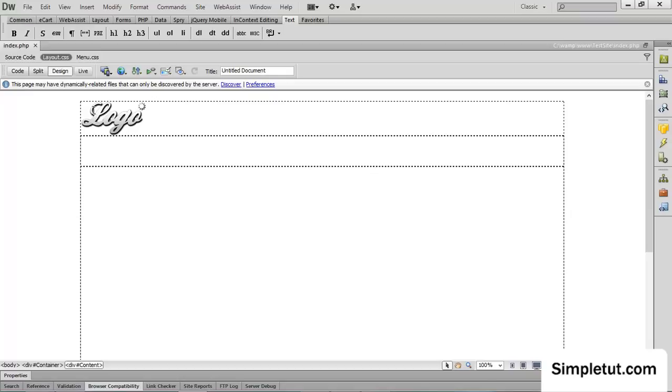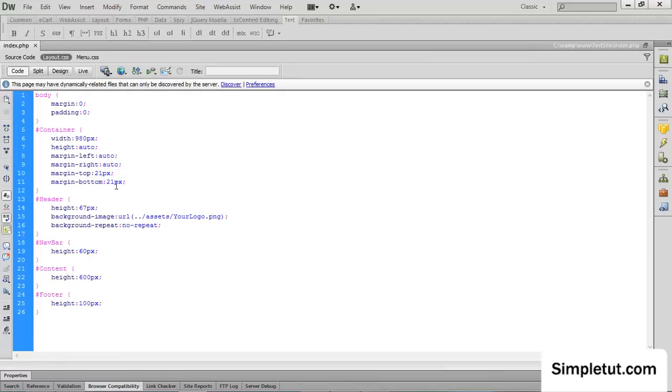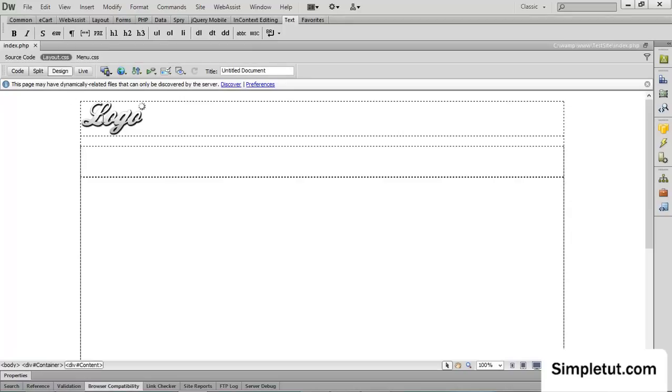The next thing I want to do is I want to have some padding. I want a bit of a margin underneath this. So underneath the header div, I'm going to set a margin from the bottom of about 21 pixels, let's say. Just gives me a little bit of space. So the next thing I'm going to do is I want to insert a menu here.